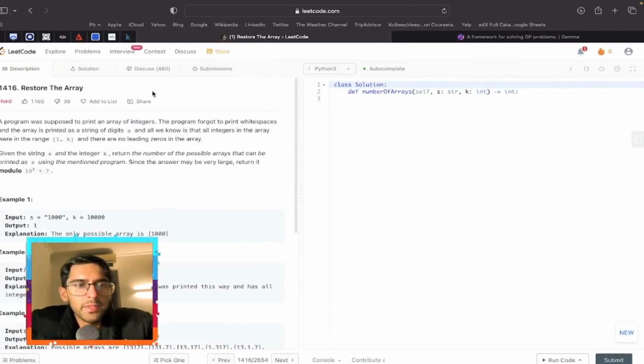Alright, so I'm gonna be solving this problem today, which is restore the array. I'll just skip the description, and in simple terms, what we have to do is, given a string, partition it into valid partitions, where a valid partition is when the string can be cast to an integer, and this integer is between 1 and k.